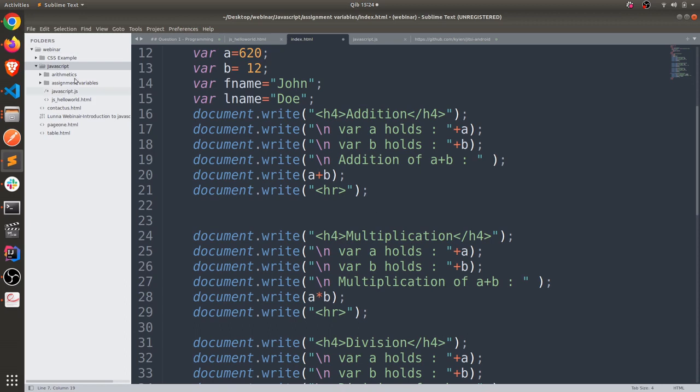For example, we can declare A for multiplication equals A times B. This is a multiplication assignment.